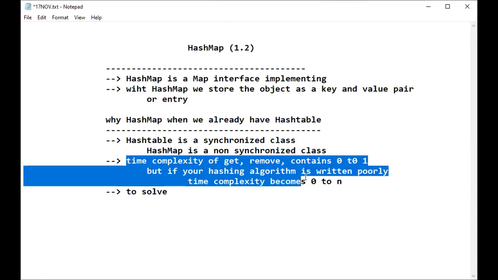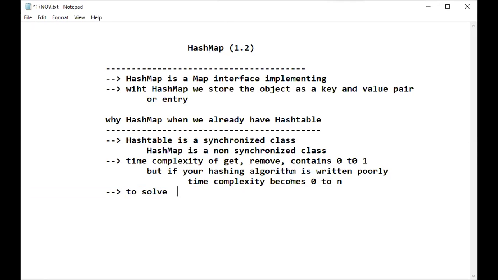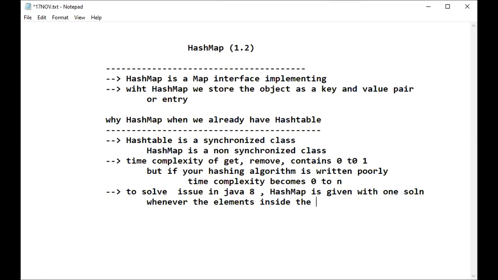Okay, so this issue is still available in the hash table. But to solve this issue in Java 8, HashMap, I'm talking about the HashMap, is given one solution. And that solution is that whenever the elements inside one bucket of your HashMap go beyond 8.